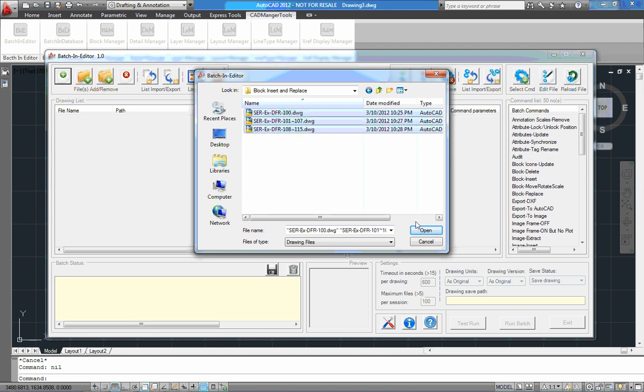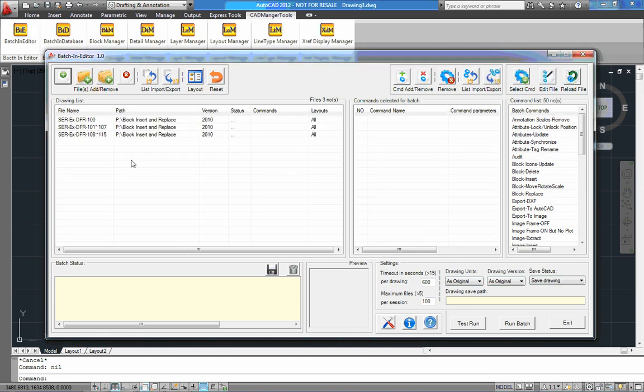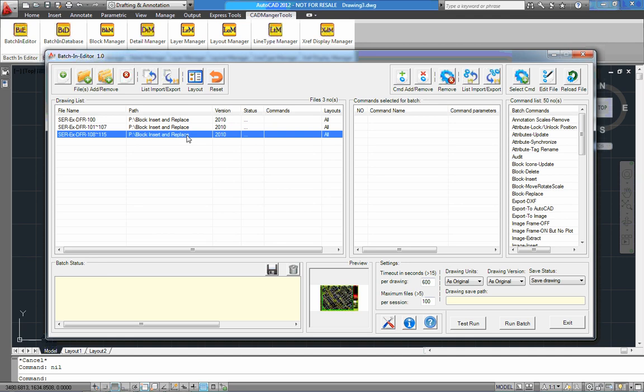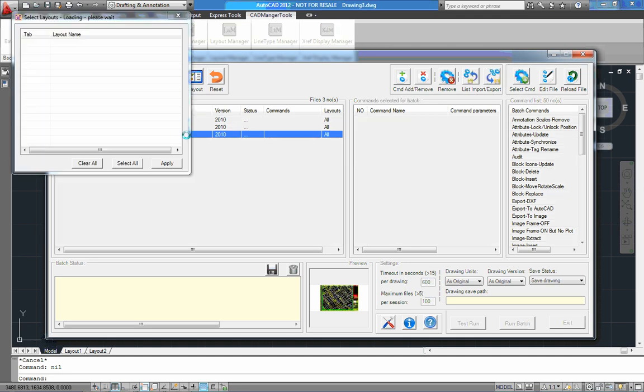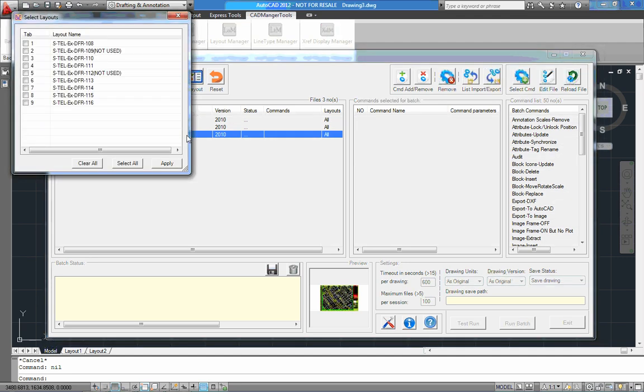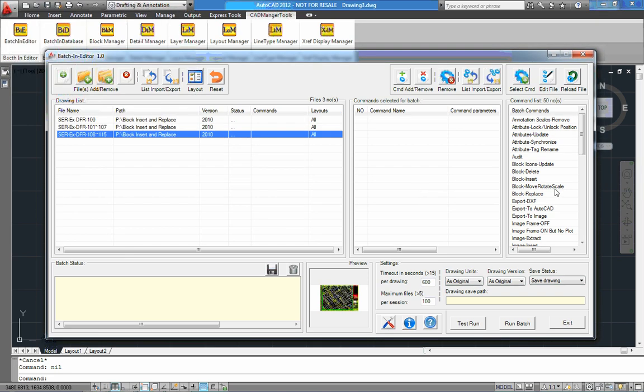Let's add these 3 files. The first drawing has one layout, and these 2 drawings have multiple layouts. You can even eliminate those not used layouts, especially in the 3rd drawing. You can select not used, then you can do this, or this option is already available in the plot layout as well. Let's go and see the plot layout command.